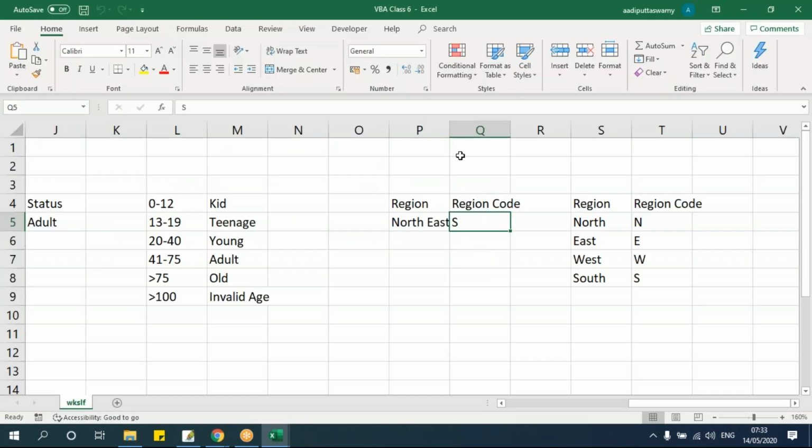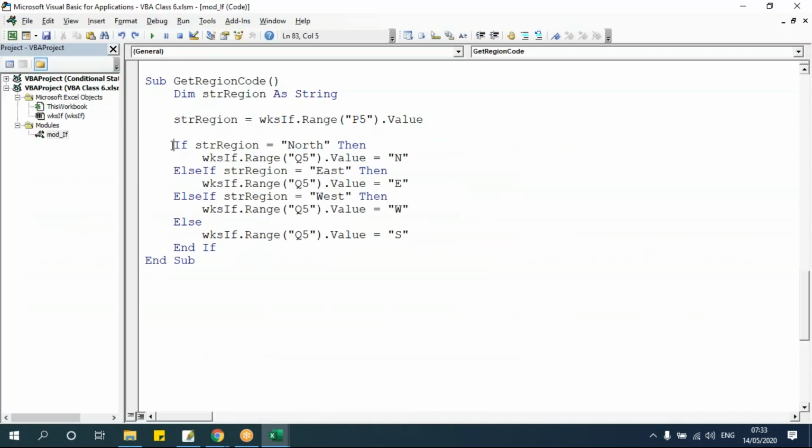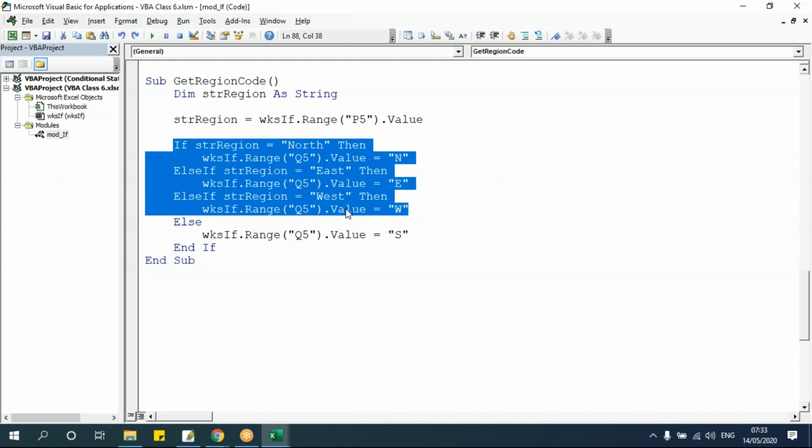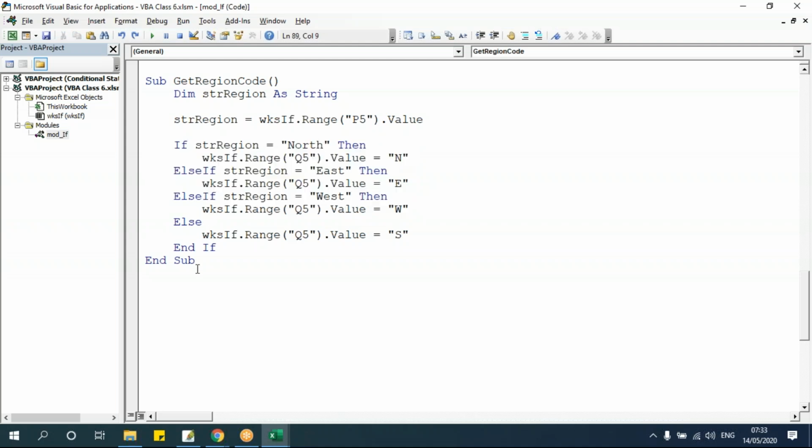It will show me S. The reason is, it will check these three conditions. If these three conditions are not true, it will go to this false statement because it is an else statement. Now we have to correct this code.